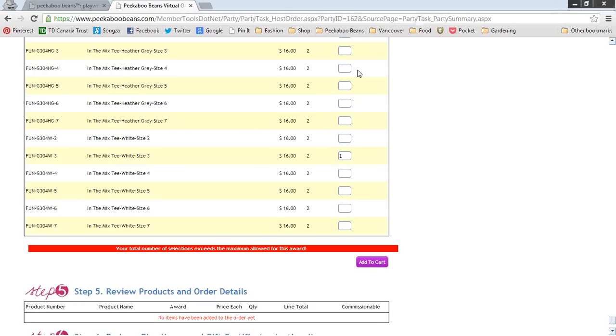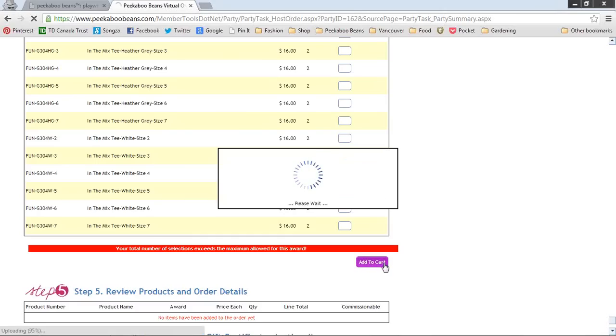So now you see that we've tried to pick 3 half-price items, and this hostess is only eligible for 2. We get a little warning bar in red that tells us that we've exceeded the number of selections for this award. So I'm going to delete the third one and add it to the cart. I love this system that you get little commands along the way. It's all color-coded. Green means go, red means stop. It's very simple. If it's green, it's good. If it's red, you've done something wrong and you need to go back and check it out, and it tells you what you've done wrong.